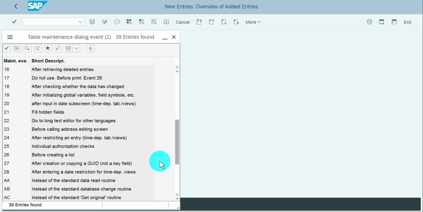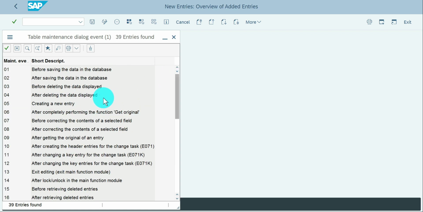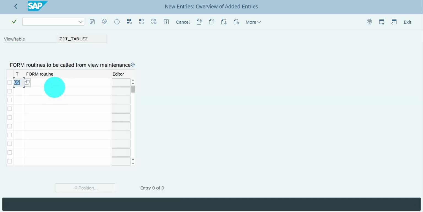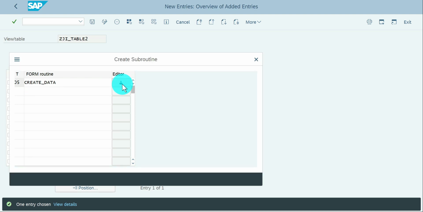It depends on the business need. You can just make use of it. Okay. So fill hidden fields, a lot of options. Now I'm going to use create a new entry. So 05 is required, and give a name, create data. Just enter and you will get this option enabled. So the editor is enabled. Just click it.